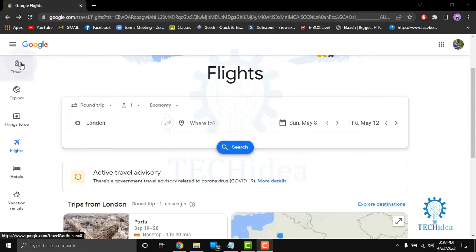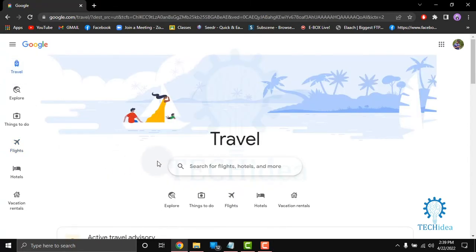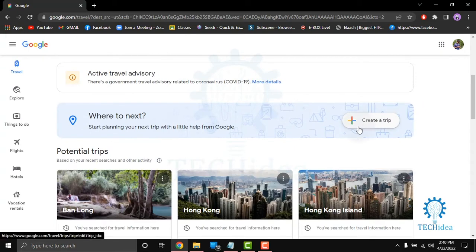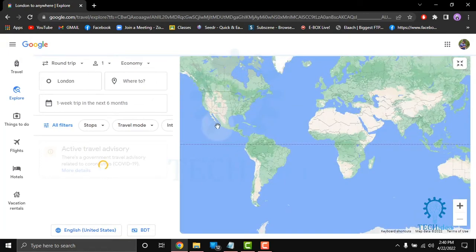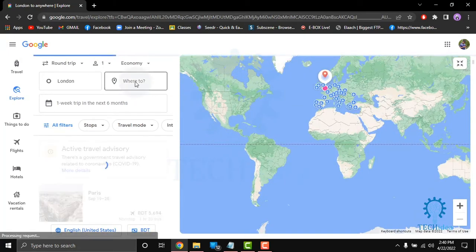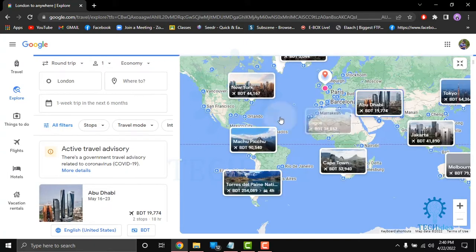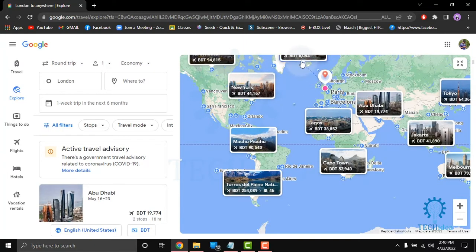On the left side, you can see a travel option. From here, you can search for flights, hotels, and more. From here, you can create a trip. In the explore option, you can explore different parts of the world by map, or you can search from here also. In the map, you can see the places and the price of flights.